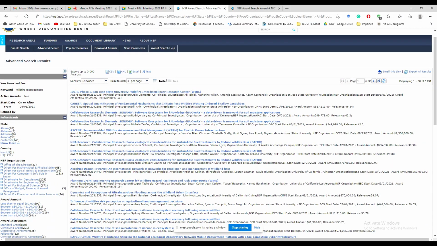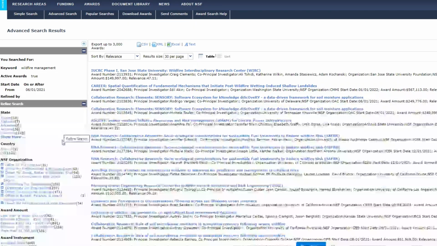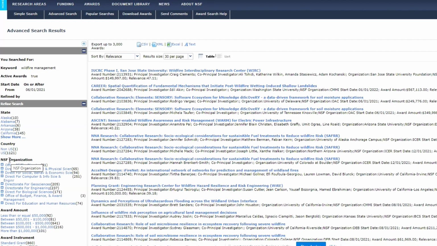You can take your time to go through some of this, but you can see this returned around 1131 different grants. You probably don't want that, right? Now, this is when you go to the left of your screen and look at NSF organization.